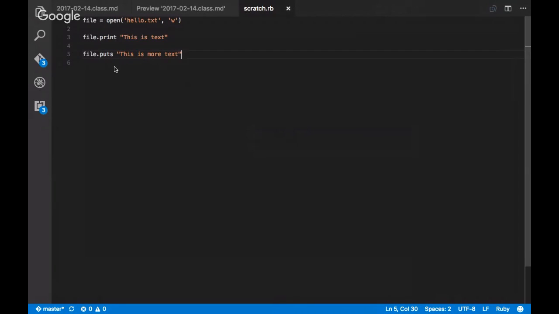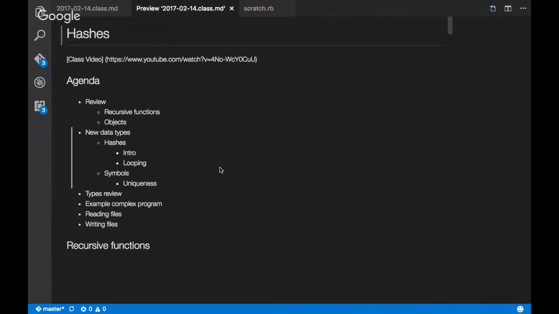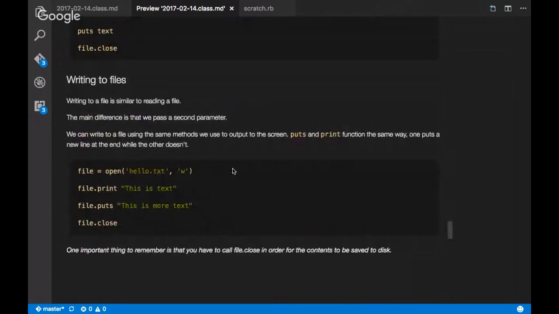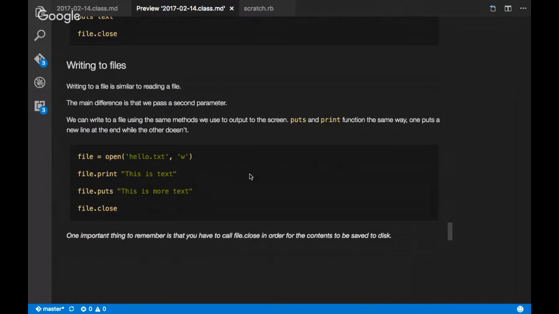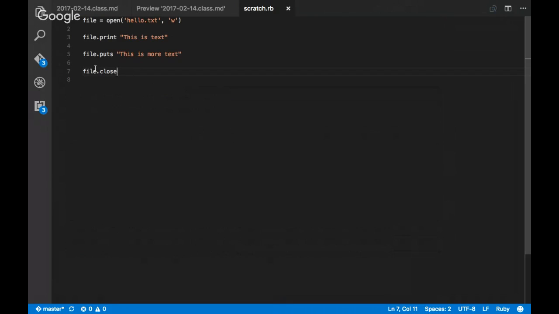Okay. I was waiting for somebody to mention that. I missed the close when I grabbed this. You want to make sure that you close the file. It mentions here that in order for the contents to be saved to disk, it sort of happened coincidentally that the contents were saved to disk here, and the reason was because when my program exited, it's the equivalent of closing the file.